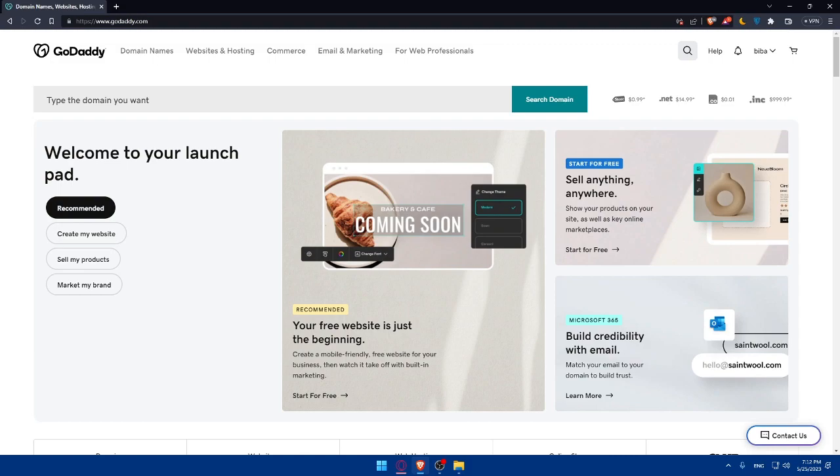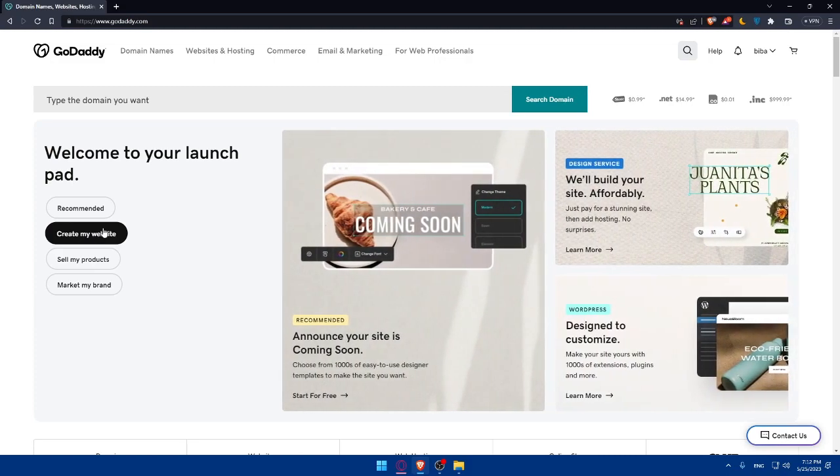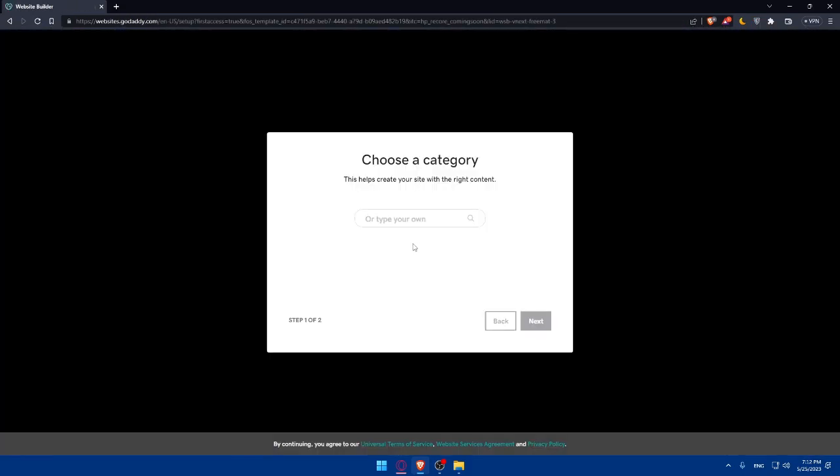And once you're logged in to your account or you've created your account, you'll find yourself in this home page or dashboard of sorts. So simply click on create my website. And as you can see, you'll have three options: have us build it for you, design and customize your site affordably, or announce your site's coming soon and start for free. Of course, we would like just to start for free. So simply click on this recommended option, the first option.